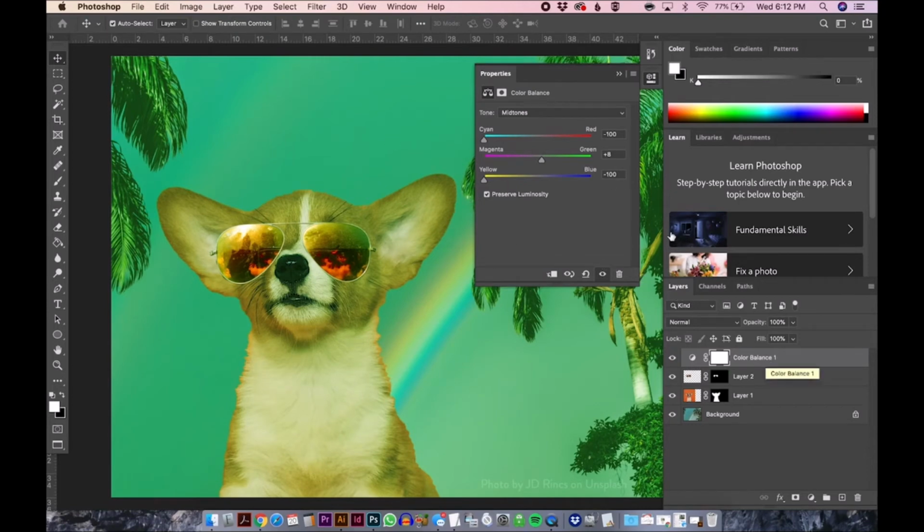If you only want this color balance to affect the immediate layer underneath, just go ahead and click this icon, and that will lock your color adjustments to the layer that's directly underneath. So now if we're moving around on our toggles and playing with colors, it's only affecting the sunglasses layer. So just store that information away for later.